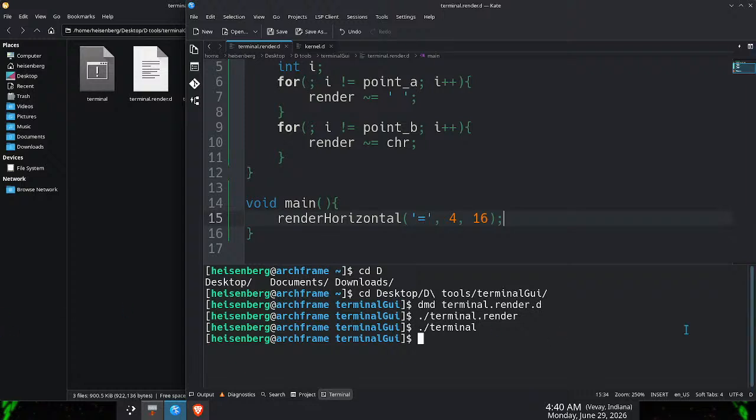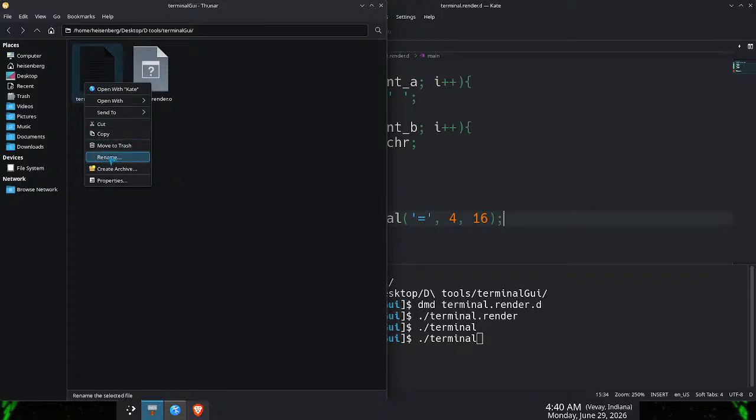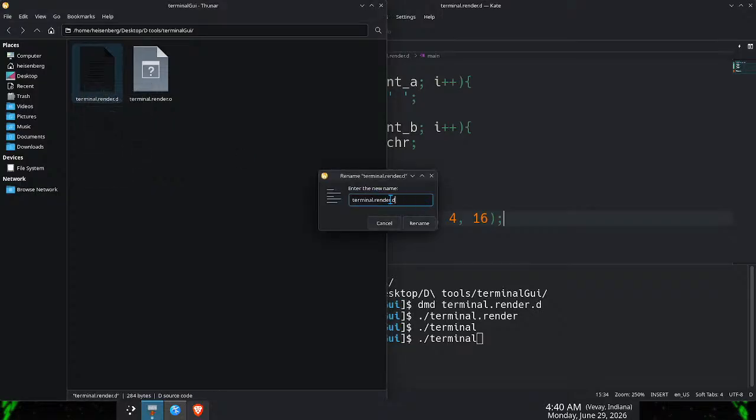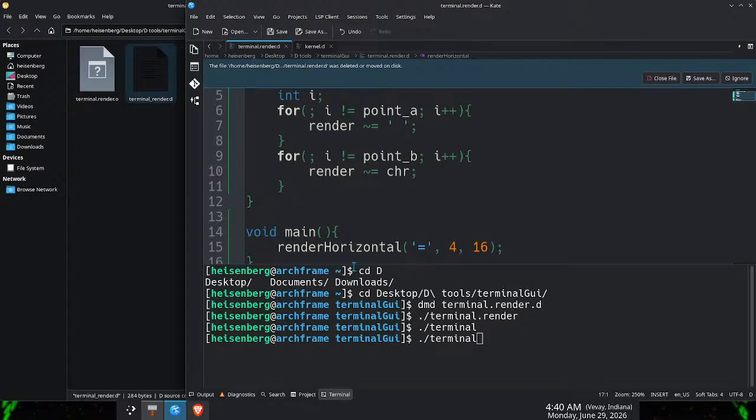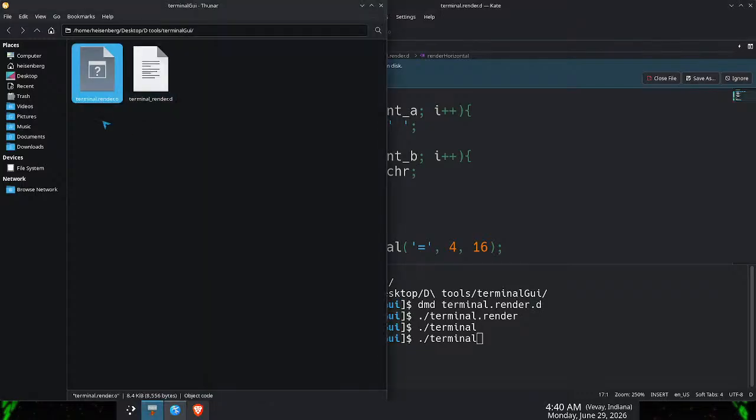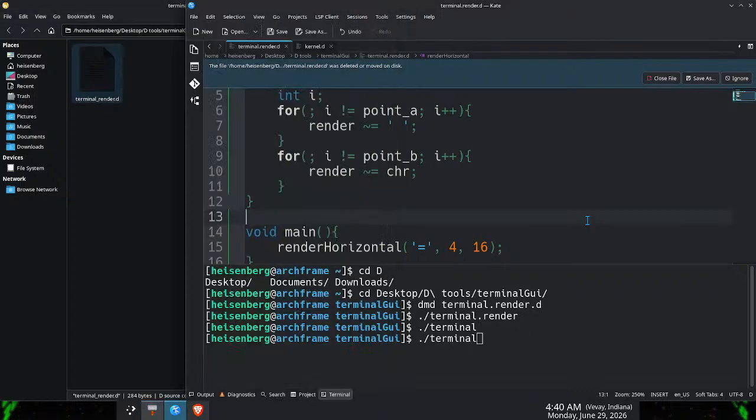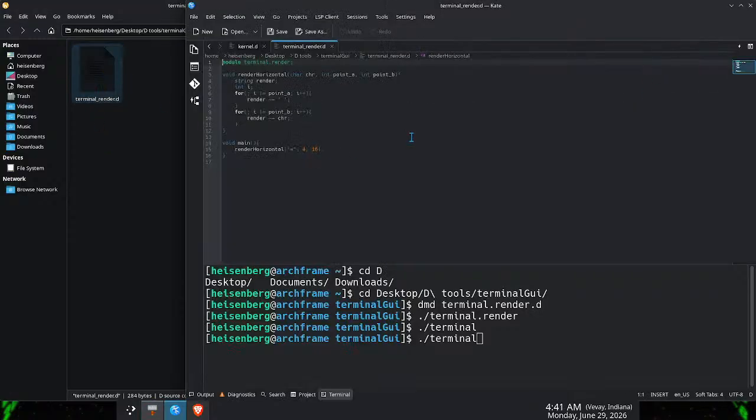Whoa. Terminal. Am I dumb? I think I'm pretty dumb. Let me rename this. I think that's part of the issue. First of all, wait, am I even in the correct directory? That should be a question I need to ask myself, knowing my luck. Rename that. Oh, terminal render.o? What? Who put that there? Oh god. Close file. I hope I didn't break it.